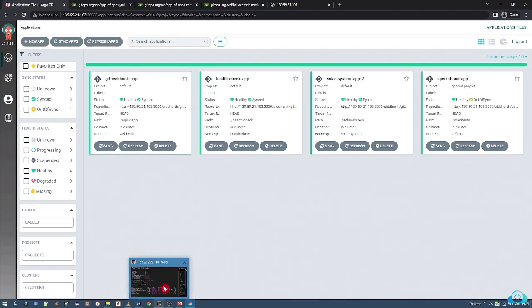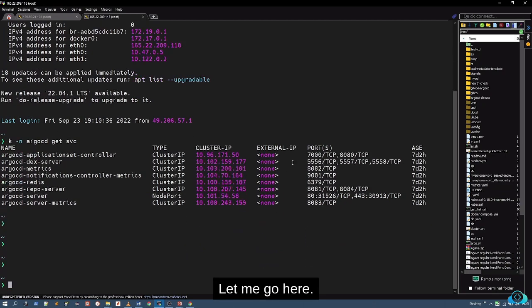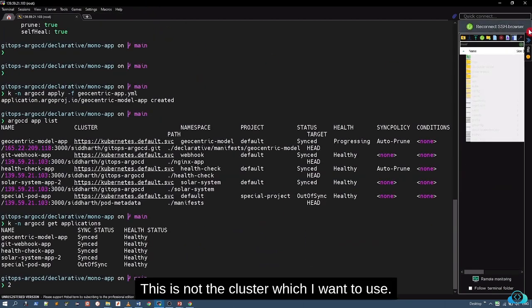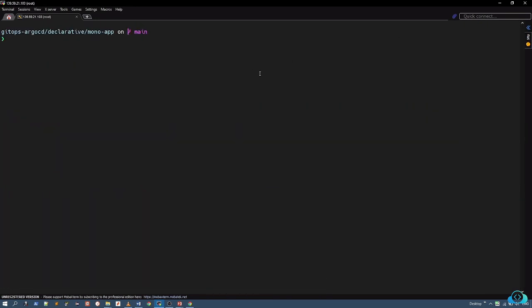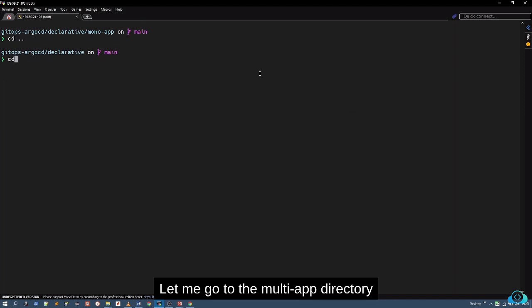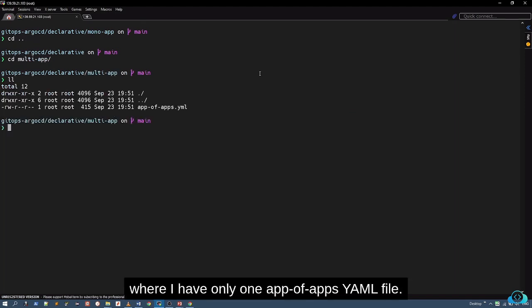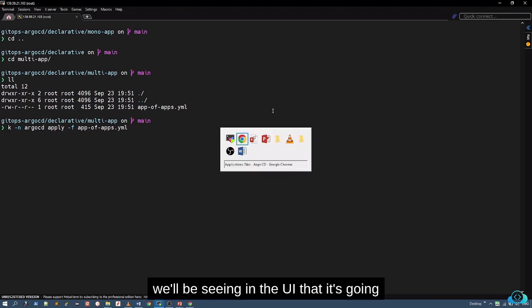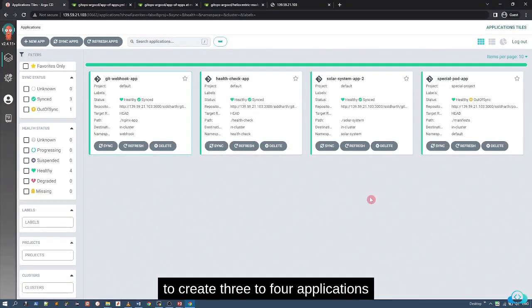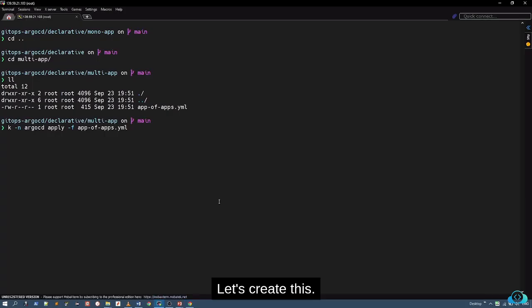Now let me go to, okay, this is not the cluster which I want to use. Okay, so let me clean this. So let me go to the multi-app directory where I have only one app of apps YAML file. Let me quickly apply this in the Argo CD namespace, right? App of apps. As soon as I apply this, we'll be seeing in the UI that it's going to create 3 to 4 applications over here. So let's create this. Yes, this is created.